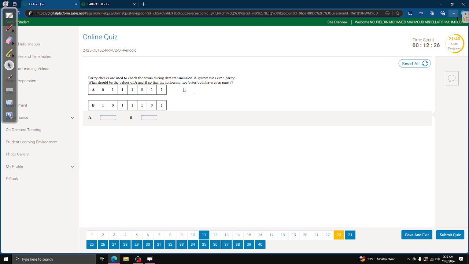Parity checks are used to check for errors during transmission. A system uses even parity. What should the values of A and B be so that both of the following 2 bytes have an even parity? Before answering this, you should count the number of ones inside each byte. In this one, there's 1, 2, 3, 4, 5. 5 ones. We want it to be even, so you have to choose 1. Then here you have to count the number of ones. 1, 2, 3, 4, 5. 5 ones, which is odd. You want to make it even, so add another 1.